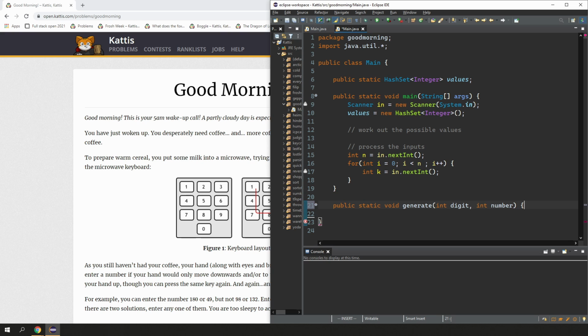Do I want to make it a number or do I want to make it a string? Because if I have a string, I can just keep on concatenating the new digit. I guess I can do multiply by 10 and add the digit. All right, I'll just keep it as an integer. Let's just make it easier.